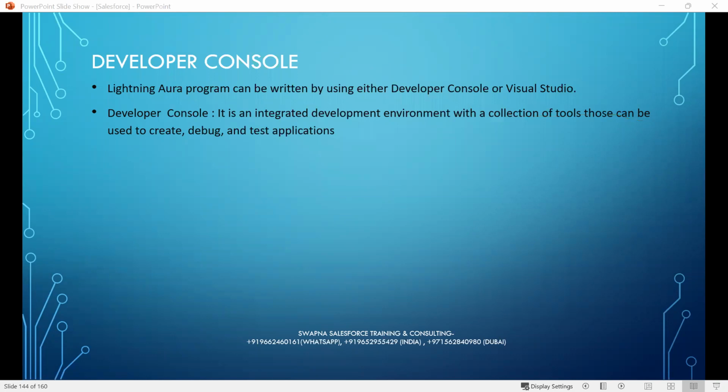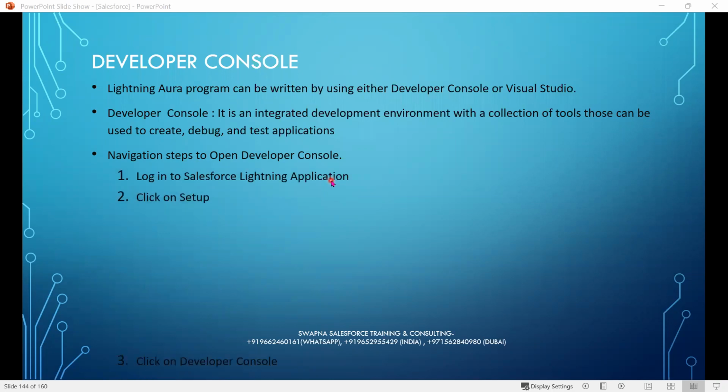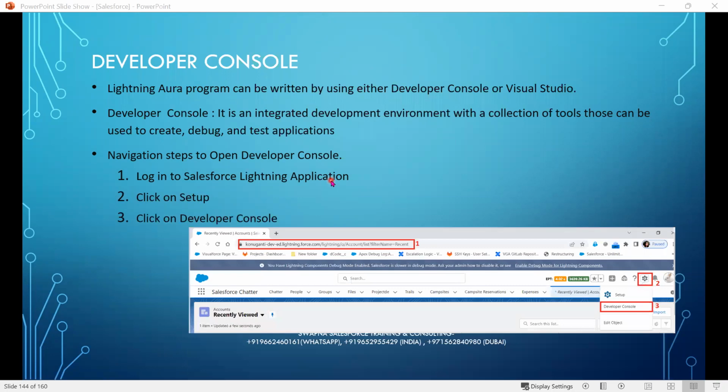Okay, so what are the navigation steps to open the Developer Console? Log into the Salesforce Lightning application, click on Setup and click on Developer Console. So the first step is log into the Salesforce Lightning application. Second, click on Setup and then click on Developer Console.